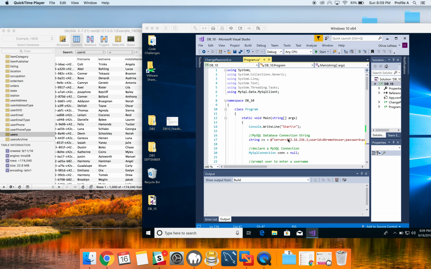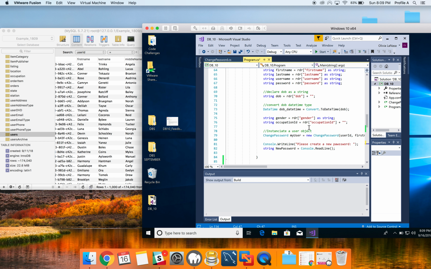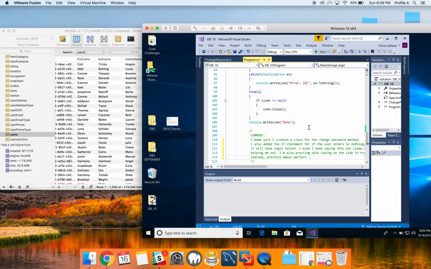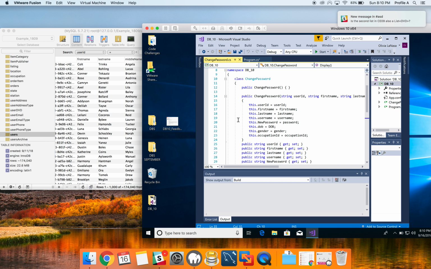Okay, so here's my project for DB10, with all the coding here, and then my comments at the bottom. Slide it over. But you'll be able to read this when you open that project. And then the rest of this here.